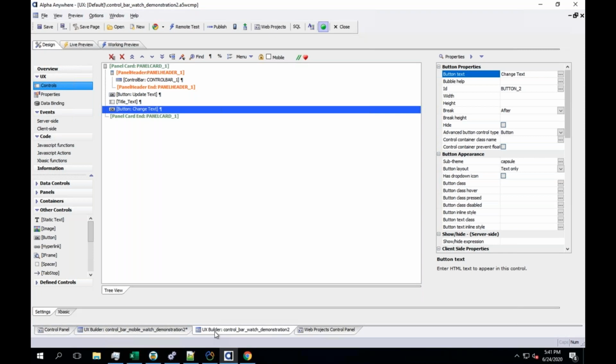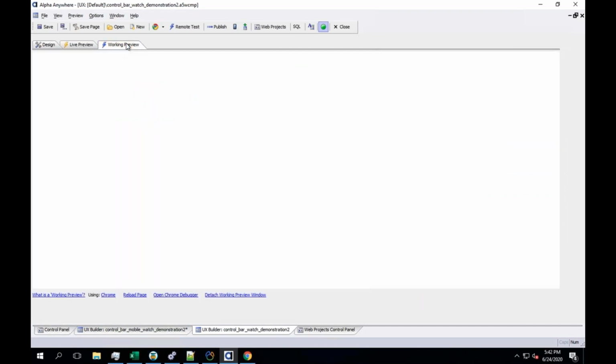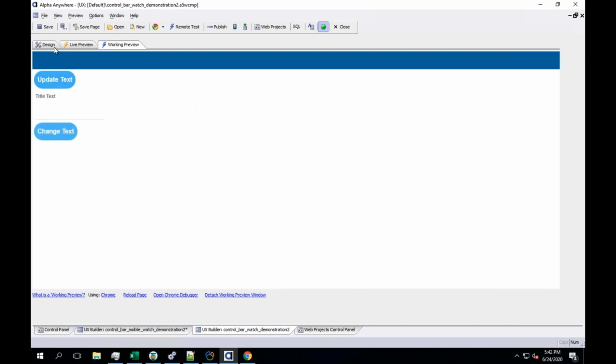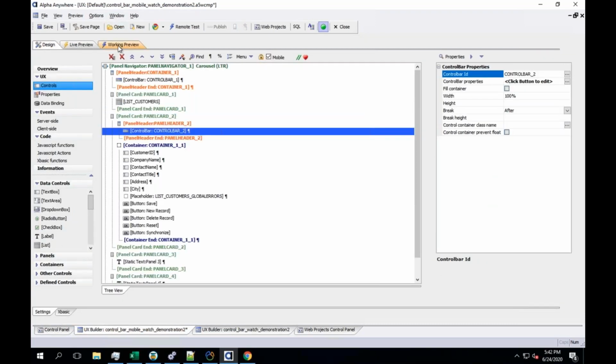So the first one is, can you use the speech to text option in your mobile apps? Yes, you can. That's usually supported by the operating system itself. Yes, absolutely. And really what will happen is, go ahead and go into working preview. The answer is absolutely.